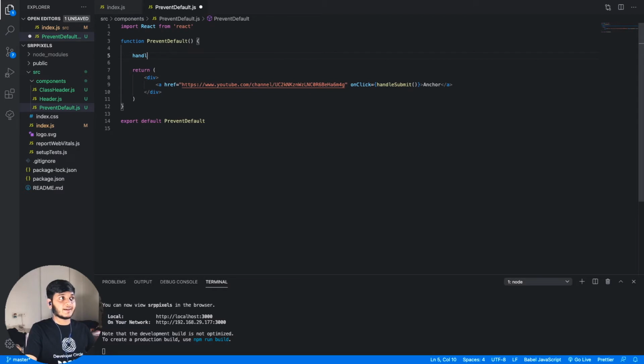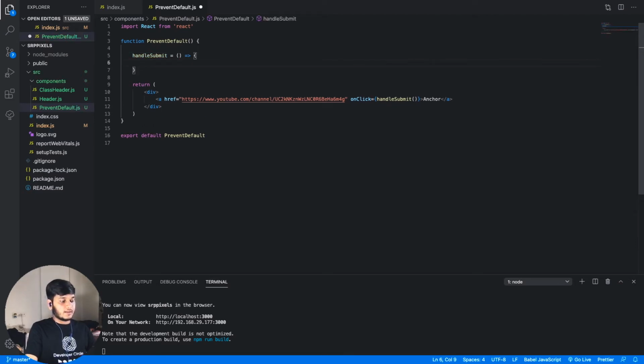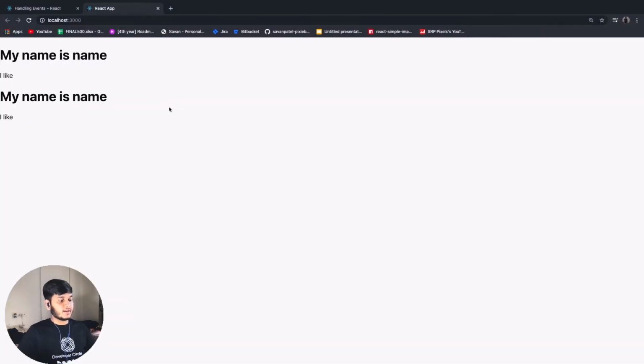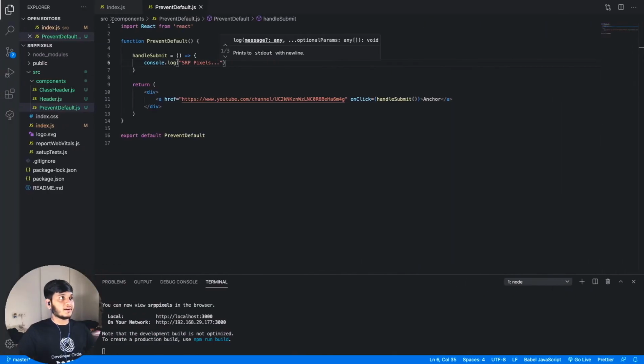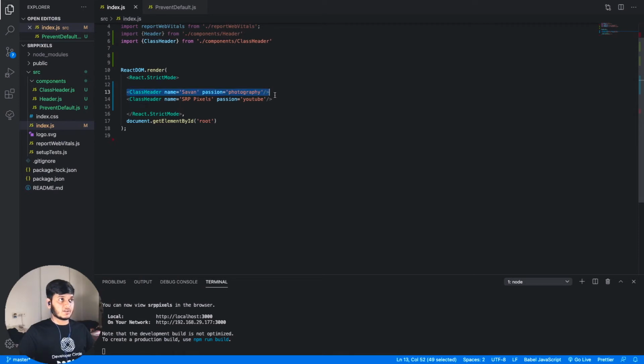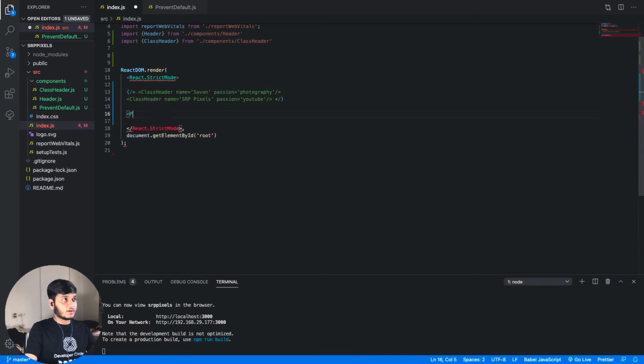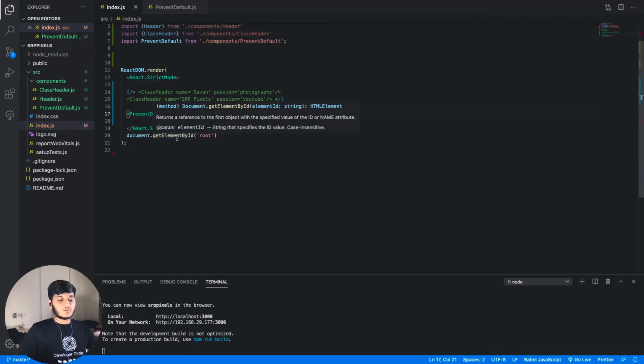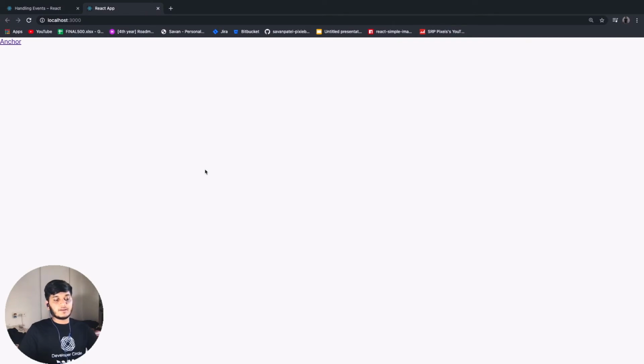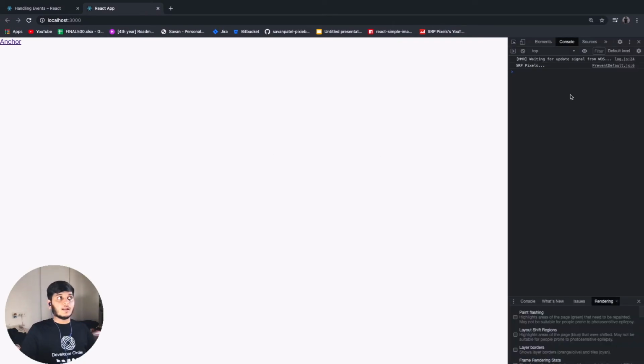First of all, let's create some errors here. Here we'll be creating an arrow function, and inside of that, let's console log something. Let's say SRP pixels. So we have created a console log and an href tag, and let's refresh it. Sorry, my bad, we didn't load it into the index.js file. Let me comment that out and import that component here. So it should be running now. Let's refresh it, and let me open the console here. Let's refresh it once again.